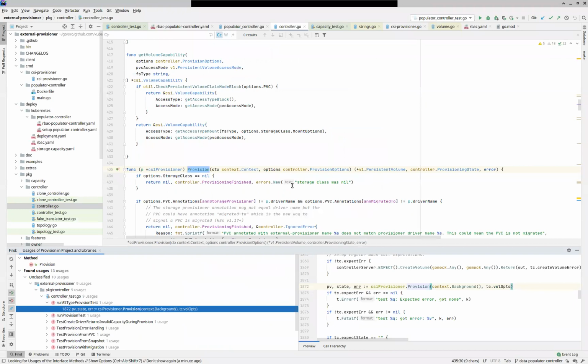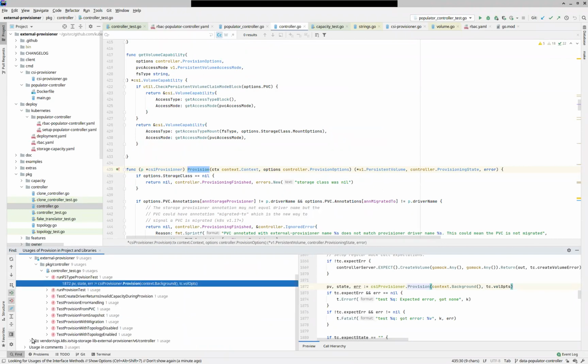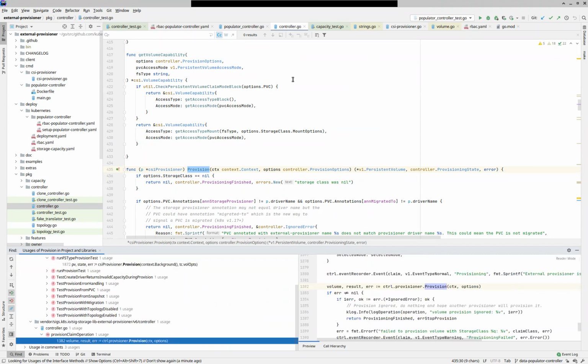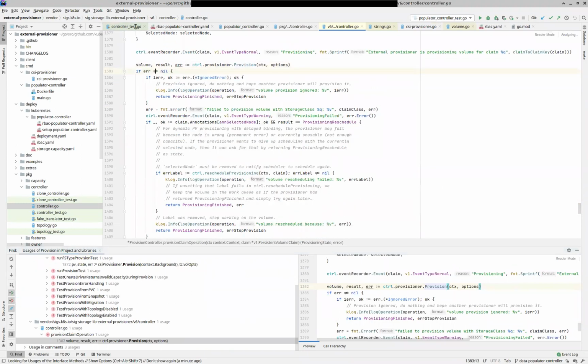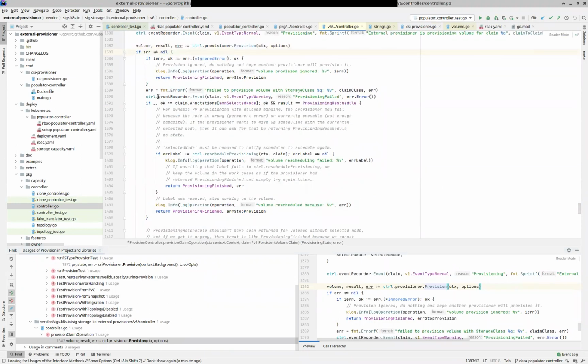So if I go back to the code, I'm trying to find the thing that actually does this. It's in this library here. This call to control.provisioner.provision. If the error is not nil, then it goes into this code block, and I think it stops. It returns provisioning finished and an error, and then it stops doing anything with that volume, which is the intended behavior here. We want external provisioner to say, I am done with this PVC.